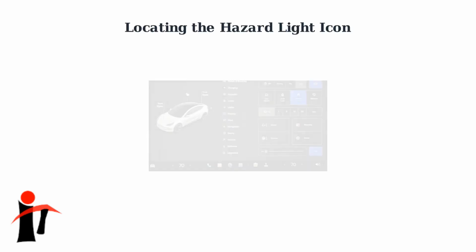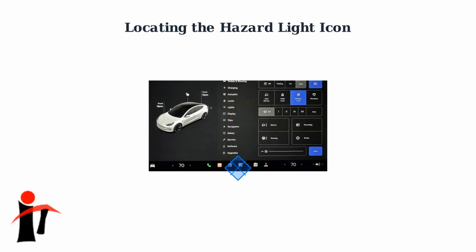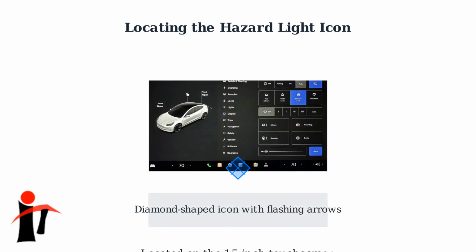The hazard light control is a diamond-shaped icon with flashing arrows, located on the 15-inch touchscreen. You'll find it in the Quick Controls menu, which is usually accessible at the bottom of the main driving screen. It may also be visible directly on the main screen, depending on your Tesla's software configuration. Take a moment to familiarize yourself with its location.